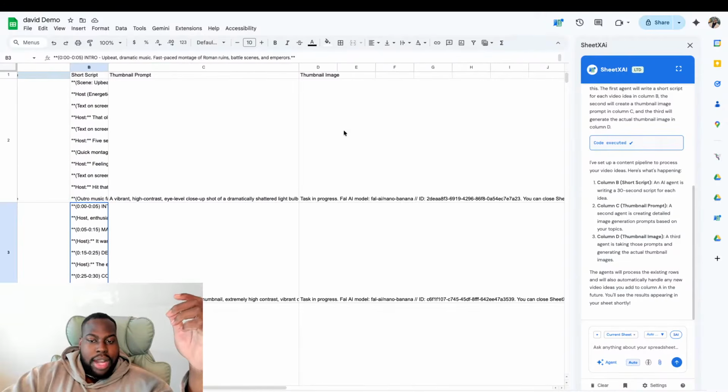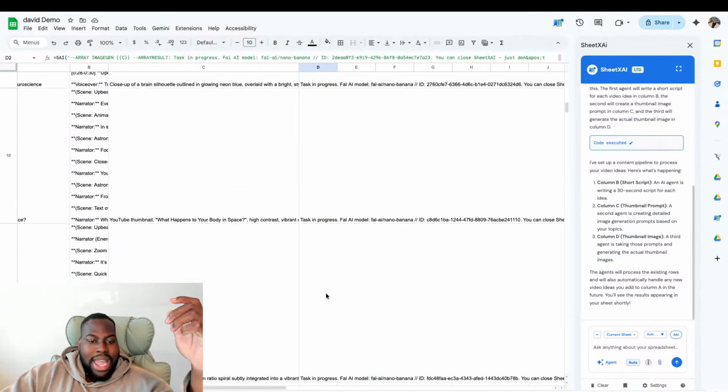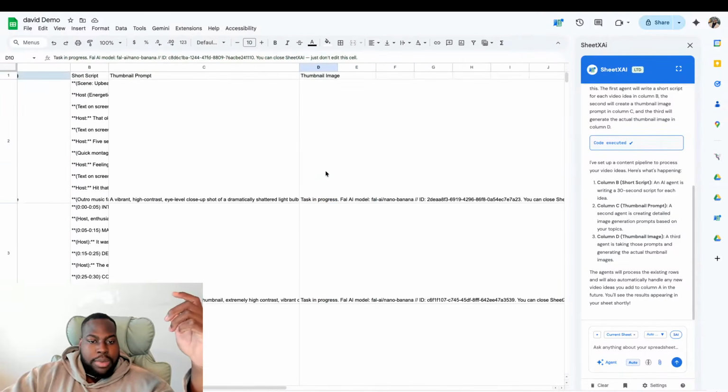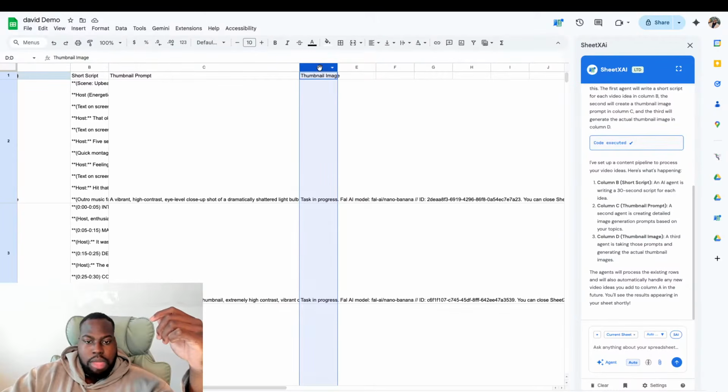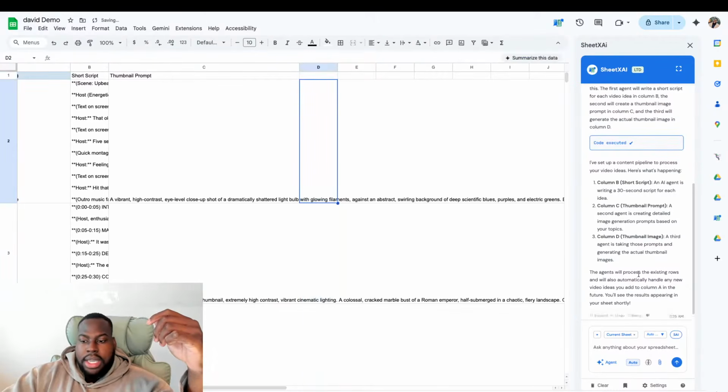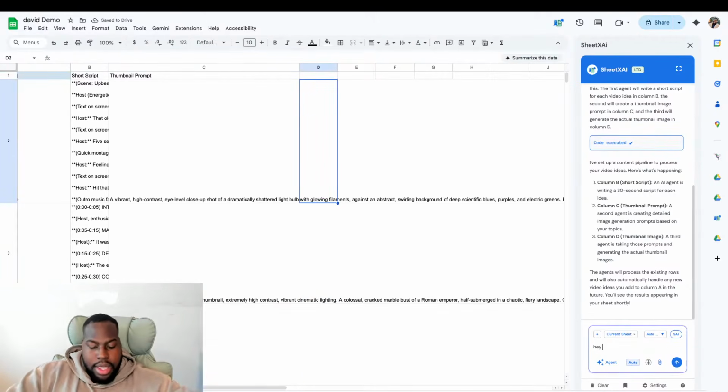I don't know what happened here. I think there is some sort of error that happened with the file AI model, because both of these ran at the same time. I could delete these and ask it, hey, can you redo just the column D1, please?